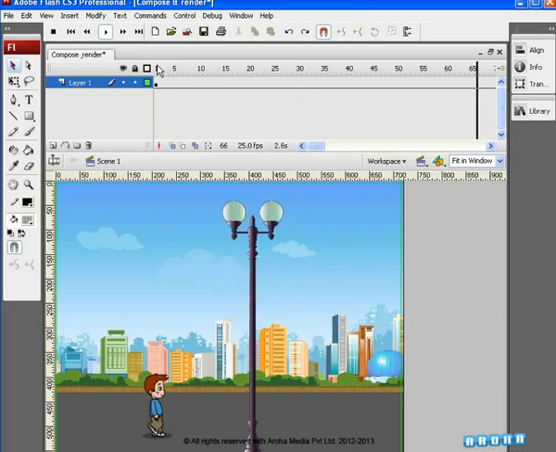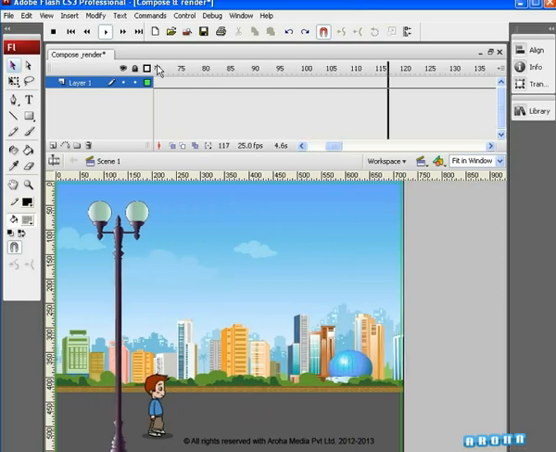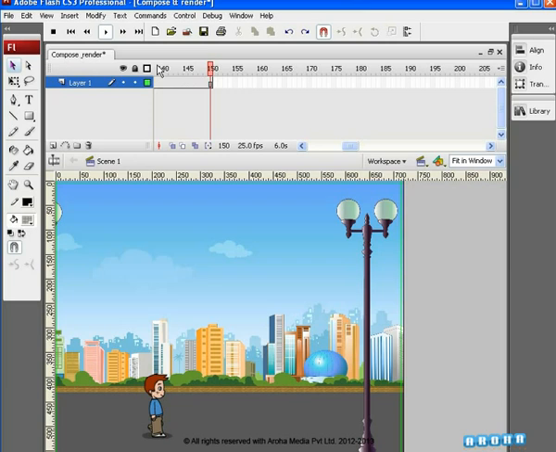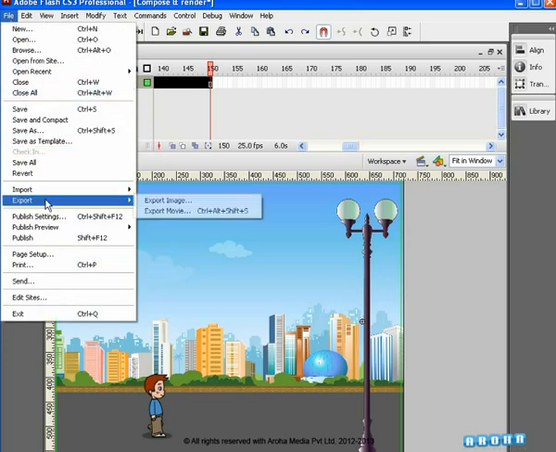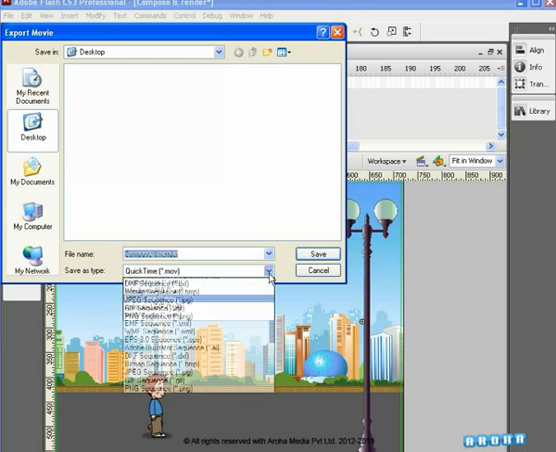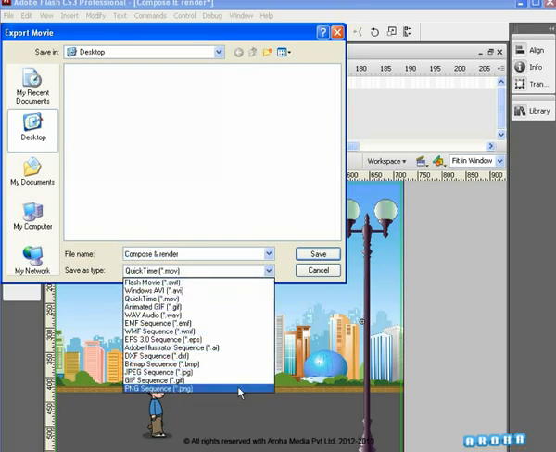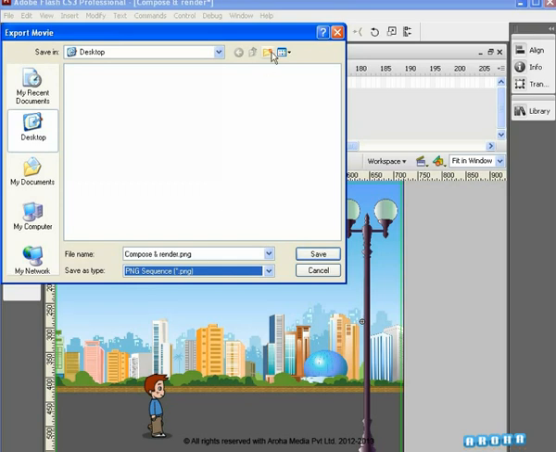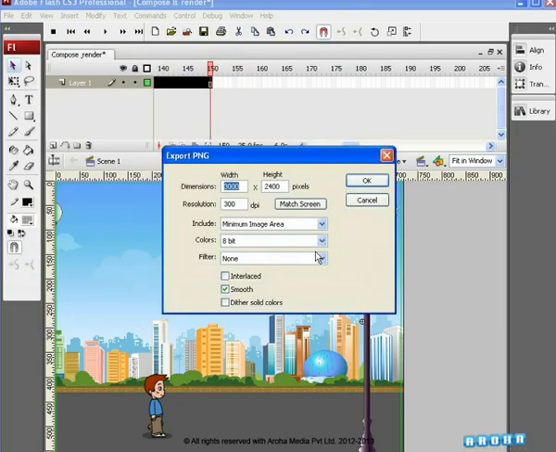Let us see how to create a PNG sequence of this. Our total animation length is 150 frames. Again, go to File menu, Export, Export Movie. This time, select the option PNG sequence for the output. Now create a folder at selected path and name it Composite. Name the file 001 and save inside the Composite folder.